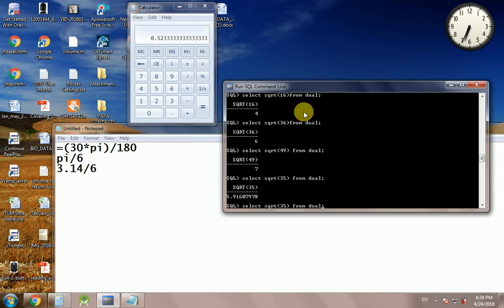So let us provide this value as input for sine. So select sine 0.5234, in round figure it shows me approximately 0.5, nearly equal to 0.5.